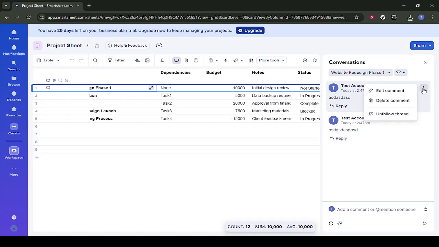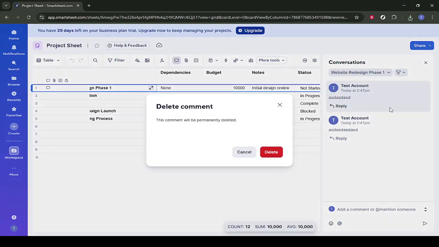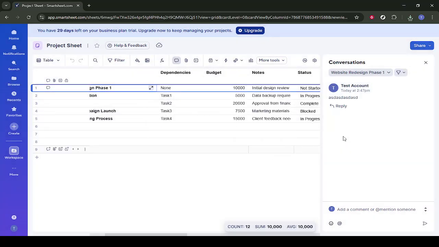At this point, Smartsheet will usually ask you to confirm, just to make sure you don't remove something by accident. In the confirmation dialog that appears, click on Delete. The comment will be permanently removed from that cell's discussion thread. Now repeat the process for the next comment you want to delete.